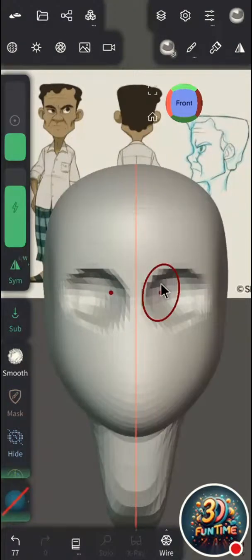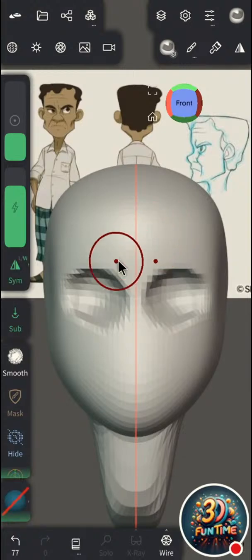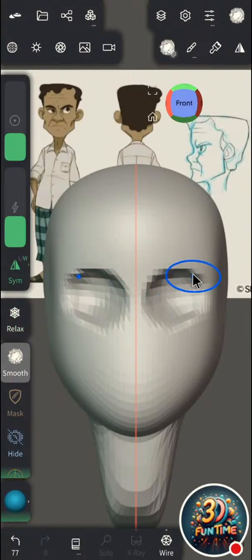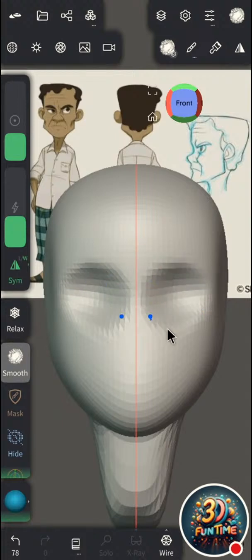I think okay. After that I'm gonna smooth this down. After smoothing it we're gonna make its nose. As you can see from the reference image, its nose is like pointing like this, and we're gonna make its nose.